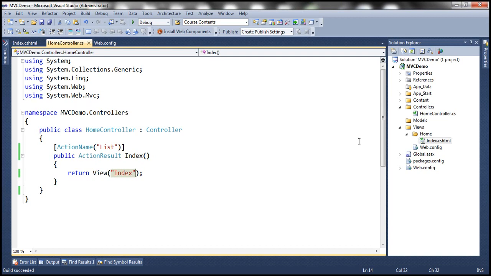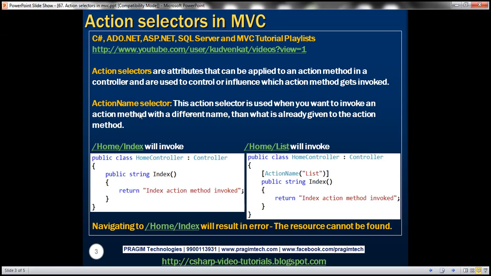Now on the other hand, if you simply name it list, then by convention MVC is going to look for a view with that name in the home folder, so there's no need for us to specify the name of the view. So let's build this and let's refresh, and it should work as before. Okay, look at that, it still works. Alright, so action name is one of the selectors.